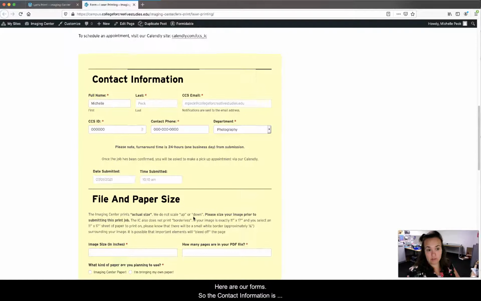But here's our form. So the contact information is already filled out. You can change your first name here, but the last name in the CCS email remains the same. You're not able to change that. All notifications and communications are sent to the email address, but we do have a place for a contact phone, so make sure to put a phone number that we can reach you at. Imaging Center staff, once they review your file, if there was anything incorrect or if they needed clarification, would email you first. And if they didn't hear back from you, they would contact you by phone.